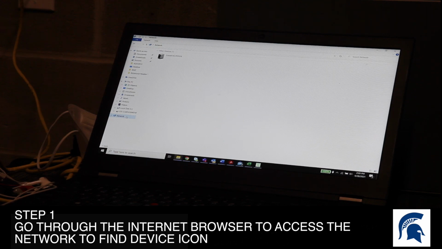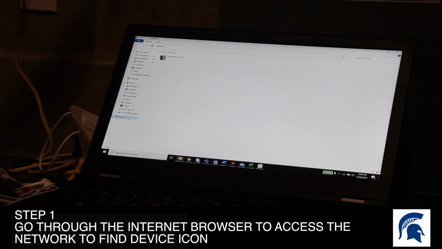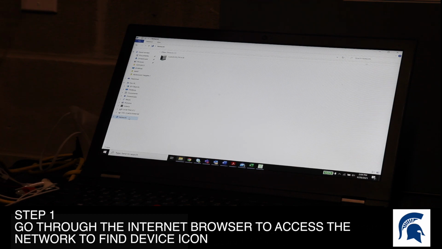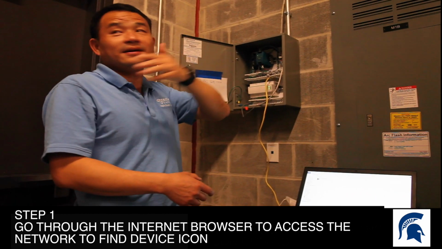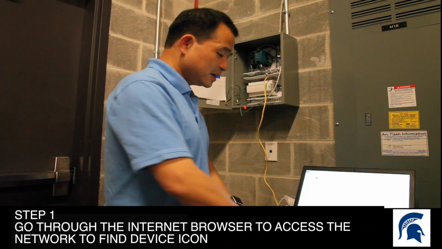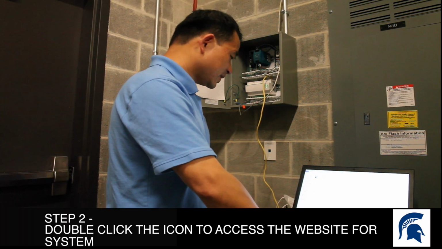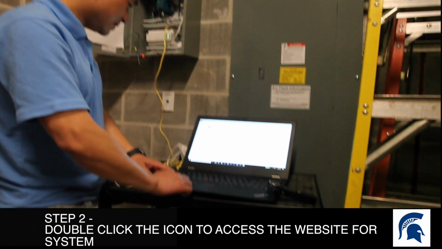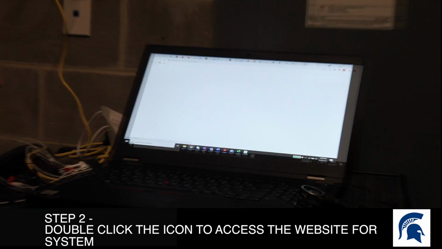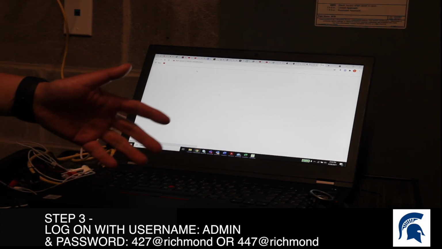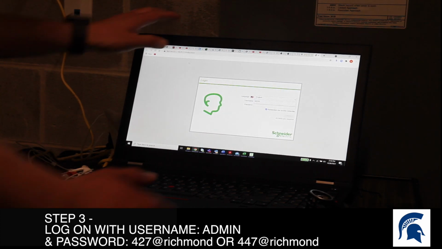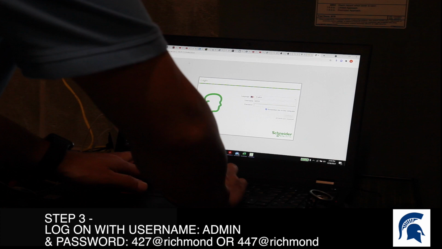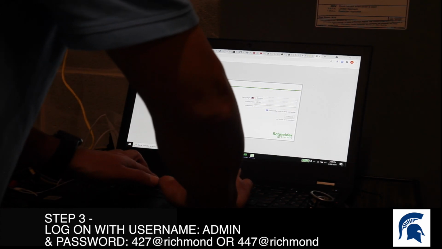That's our gateway for data logging, and it has 3 power meters outside, and I think 3 water meters and another gas meter linked to this device. The data all comes here, and then you can double click, and the web page shows up, and it will ask you for a username and password. Username is admin, and the password I created is 427 at Richmond.